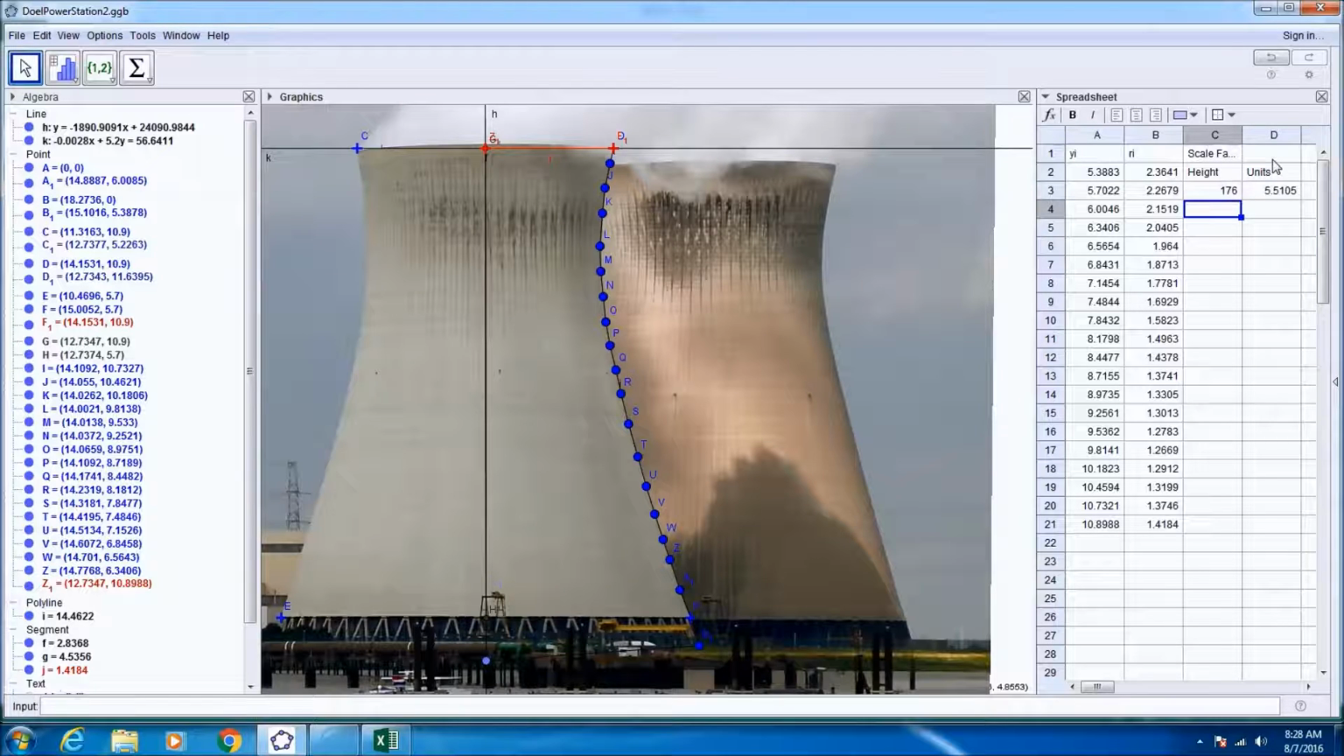So the scale factor is no more than the quotient of these two numbers, so we divide 176 by 5.5105, and the scale factor is 31.939. So every unit on the screen is the same as 31.9 meters in the real scale.